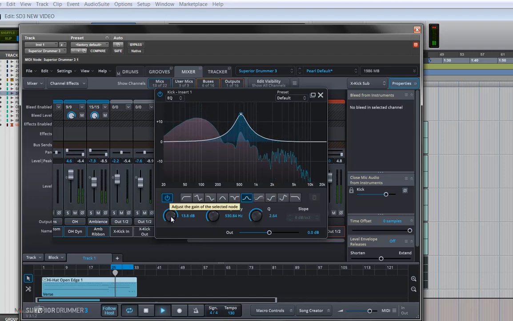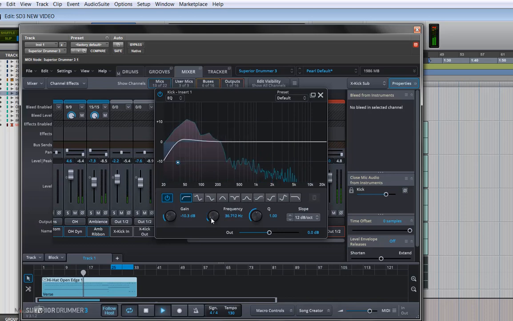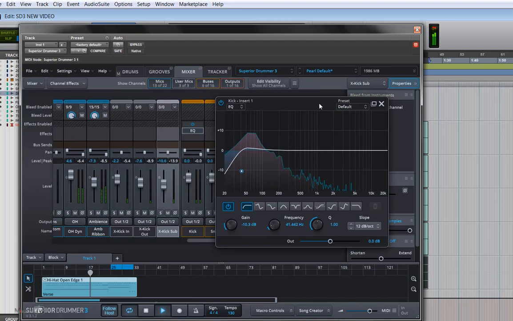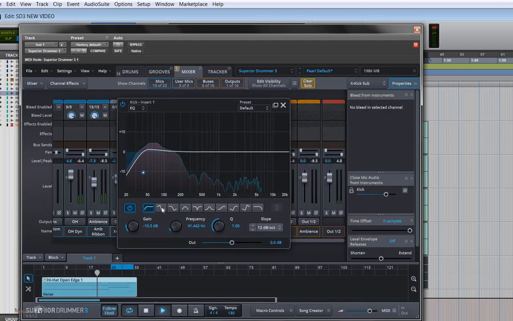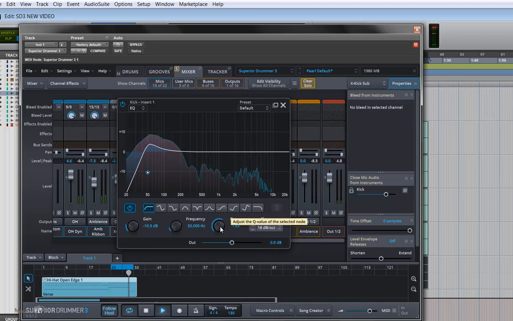Just removing a little bit of boxiness around 500. Now let's see the bottom end. Let's solo our kick for a second. Let's try to find where the lowest frequency, the lowest usable frequency is. Let's say about 50. Let's bump a little bit and cut, and I'm actually going to use a 24. That's too much. The stock EQ from Spirit Drummer 3 is pretty nice.